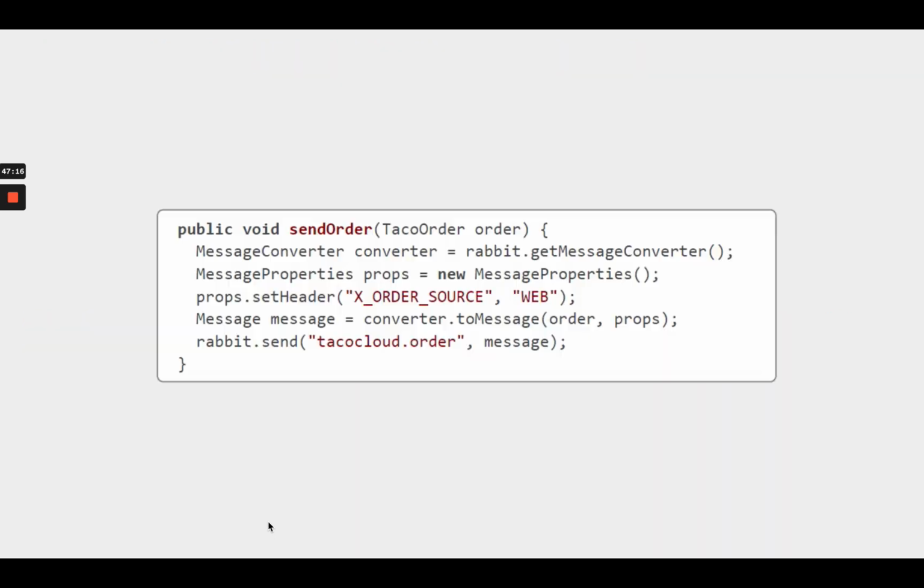Setting message properties. As with JMS, you may need to set some headers in the messages you send. For example, let's say you need to send an x_order_source header for all orders submitted through the TacoCloud website. When creating your own Message objects, you can set the header through the MessageProperties instance you give to the message converter. Revisiting the sendOrder method from listing 9.5, you only need one additional line of code to set the header, as shown next.